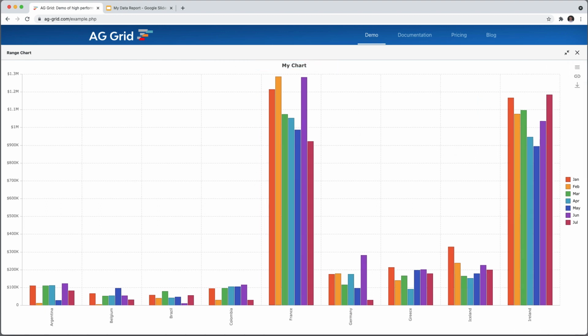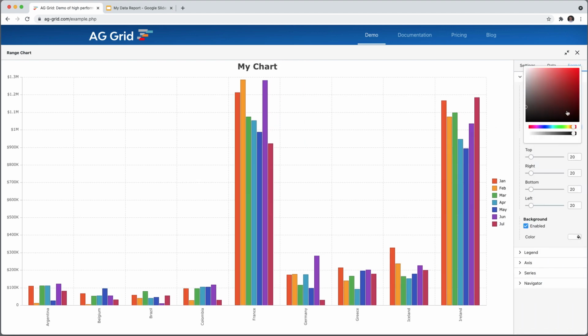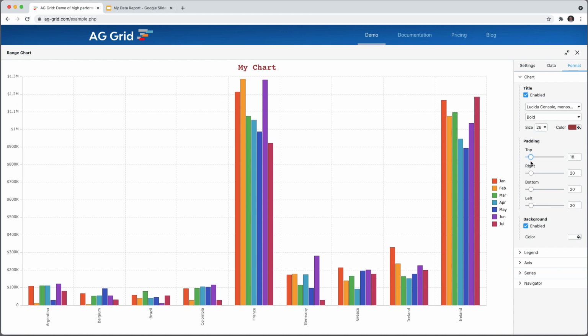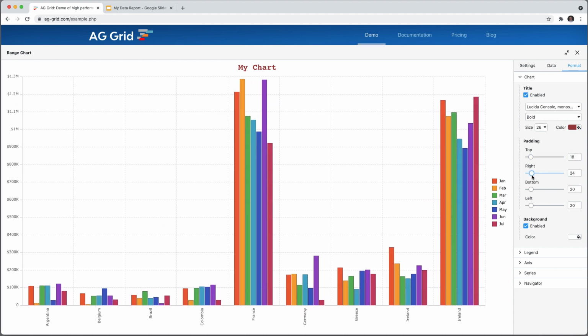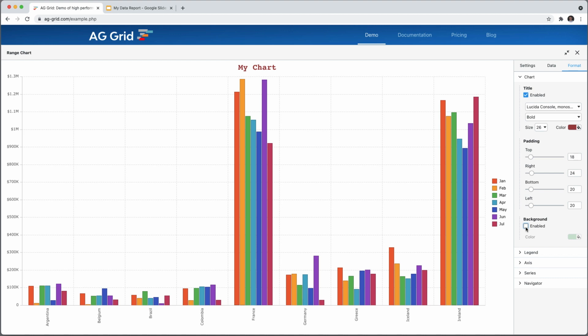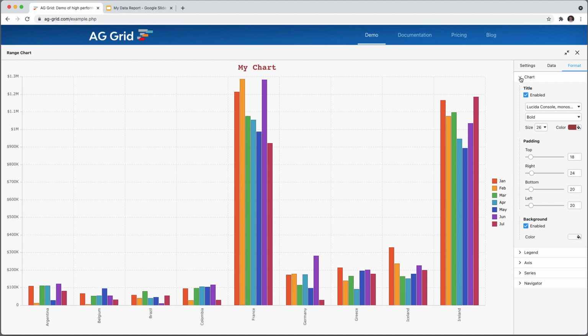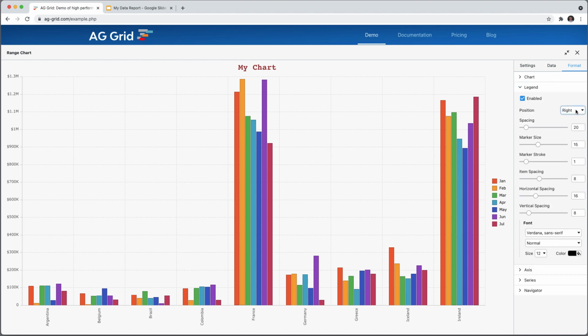We can give the graph a title and change the styling of the title, adjusting the color and the size and the font. The padding options change how the graph is presented in the frame, so we can resize it as is appropriate for the image that we want to create for our presentations or for showing to other people. I can change the background color, and if I disable the background, then downloading the chart will download it with a transparent background. We can change the size and position of the legend and the format.